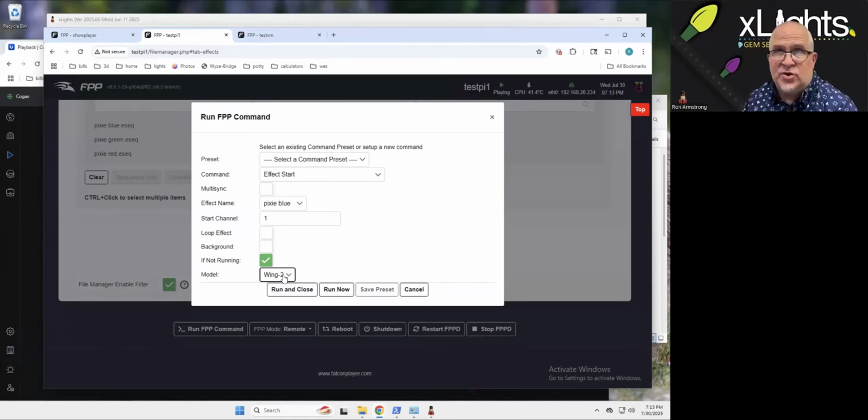So if your channels change down the road and that model gets updated, so instead of starting at channel number 100, you add some other things to your show and it becomes channel 1000, as long as you're starting your effects on the model, and then when you do your FPP connect, your models get updated, then this will always run on the correct model, regardless of what the start channel is.